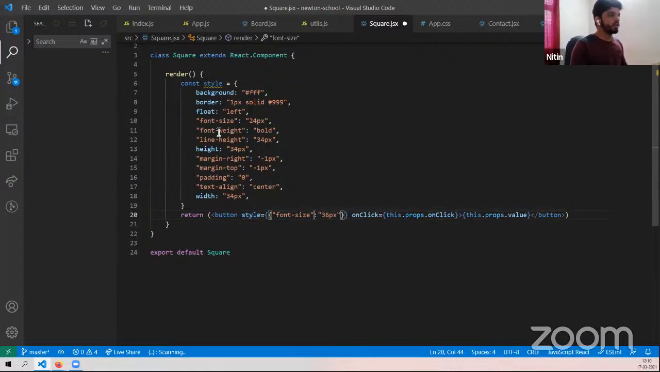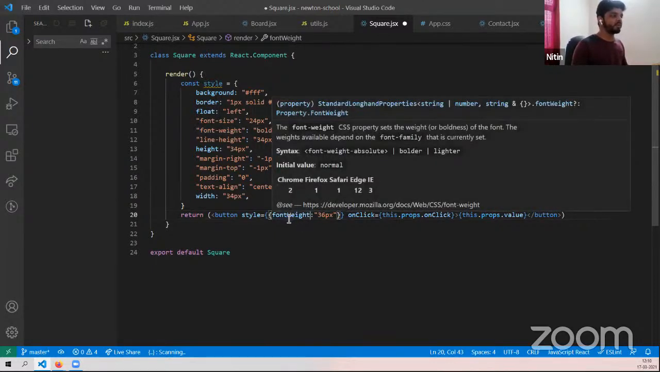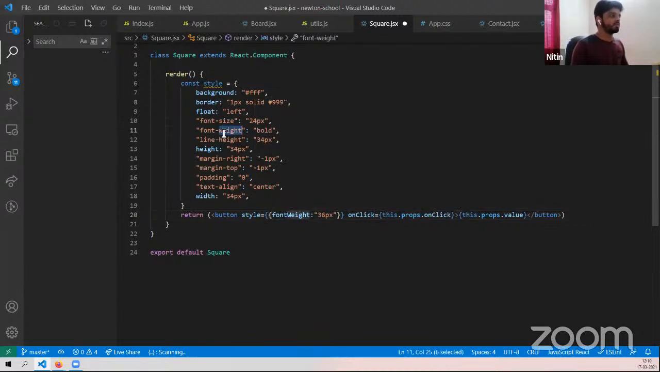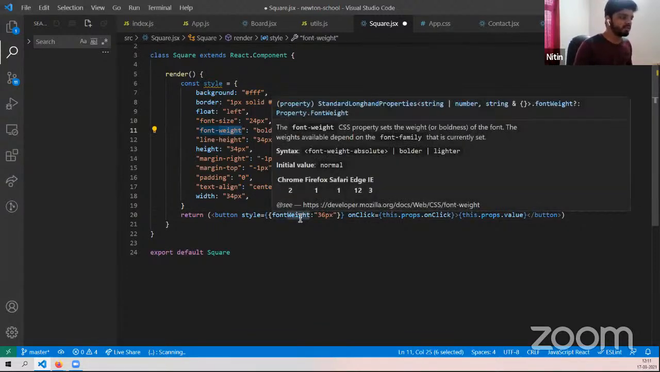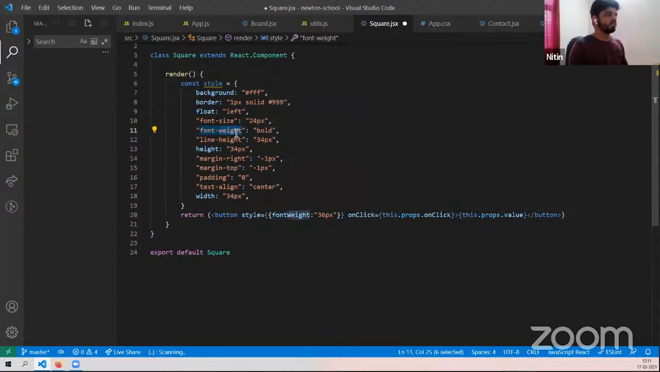Or whenever you have font weight, instead of using font-weight with a hyphen, you can use fontWeight directly. So wherever you have a hyphen in a CSS property, you just replace the hyphen with a capital for the next word, and then you can use it the same. Internally, it will just change that to the same thing. There is no difference.